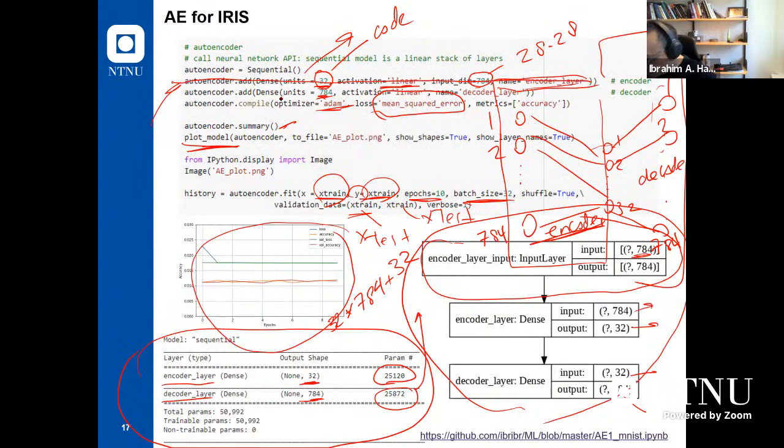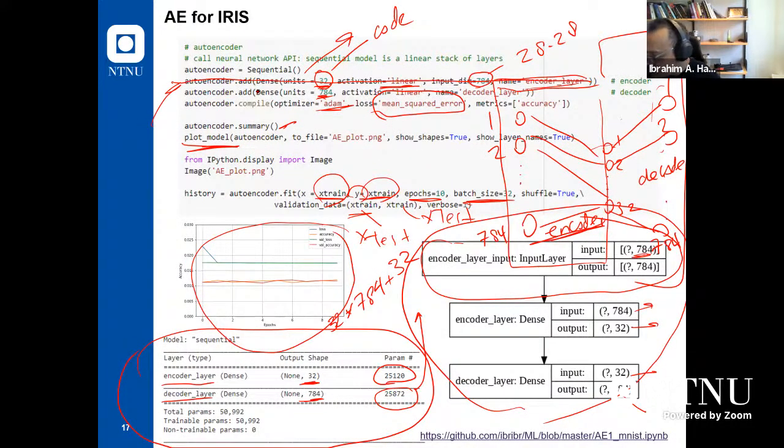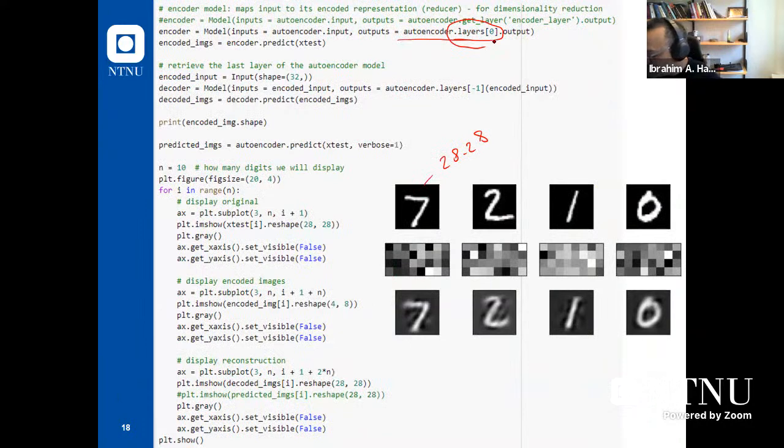I trained this model already, and after that I will pick the encoder. I will pick only the encoder layer, which is layer number 0, correct? This model is called the autoencoder. It has 2 layers: layer 0, the encoder, and layer 1, the decoder. If you want to split it, you need to get only layer number 0. So I created a new model using this layer, and I will use it for compressing my data points.